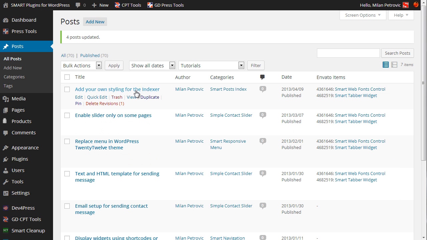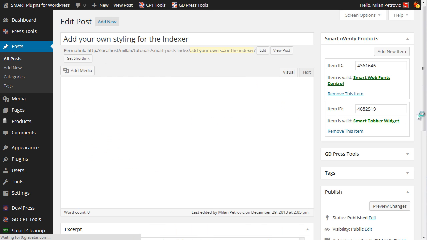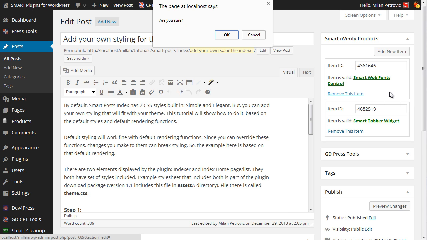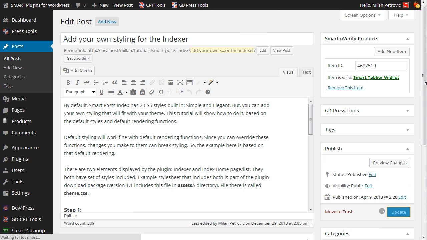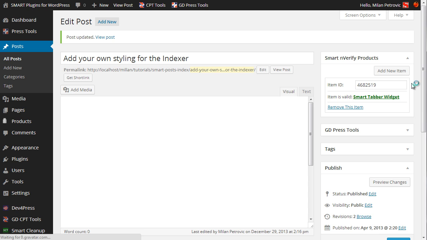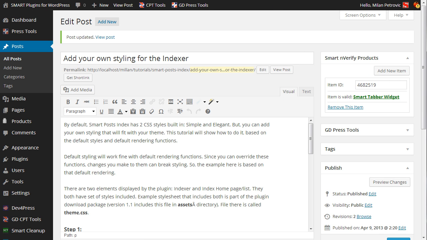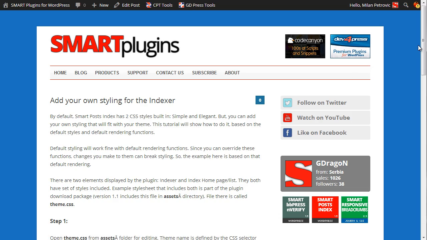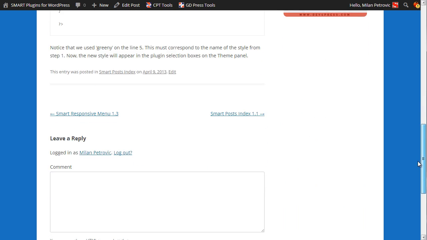And now, to get access to content from one of these posts, your users need to have a license for one of these plugins. You can always make changes directly for individual posts. So we can remove this one. And if you as an administrator look at this post, you will see it normally as always.